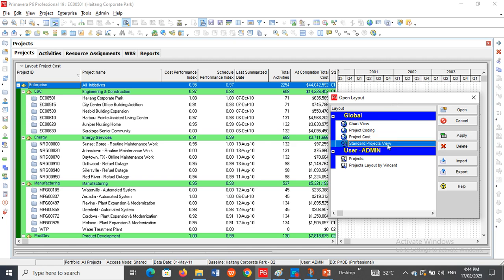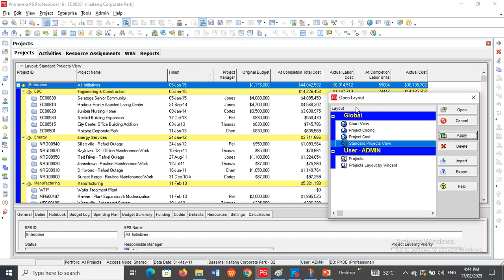Now let's look at the standard project view. Once you click on apply, this displays the standard project view. Okay, in the standard project view, we have the original budget for the project. Now we have the at-completion total cost. This was what was projected, the original budget. This was actually what was spent on the project at completion. Now you can see the actual labor cost at completion. This was the actual amount of labor cost that was spent, and this is the actual cost.